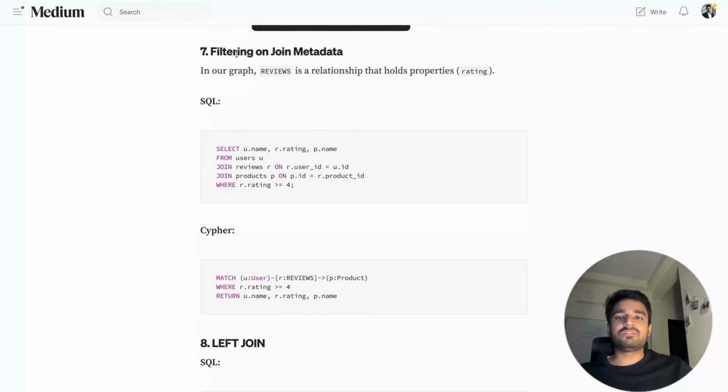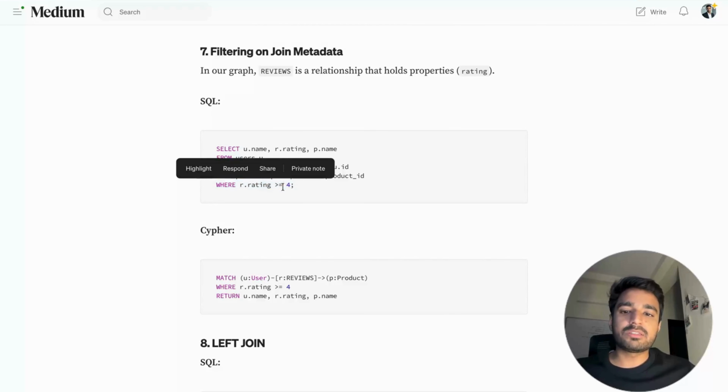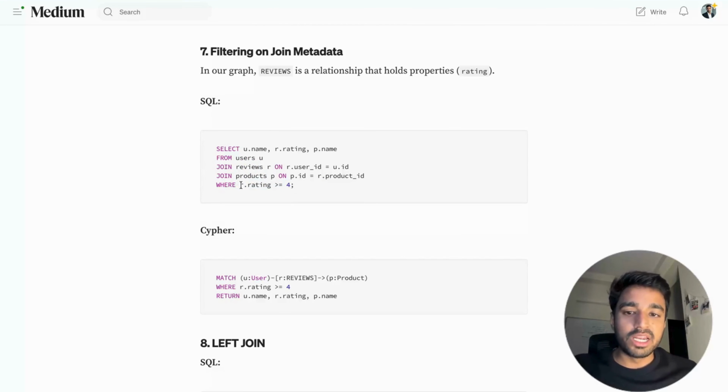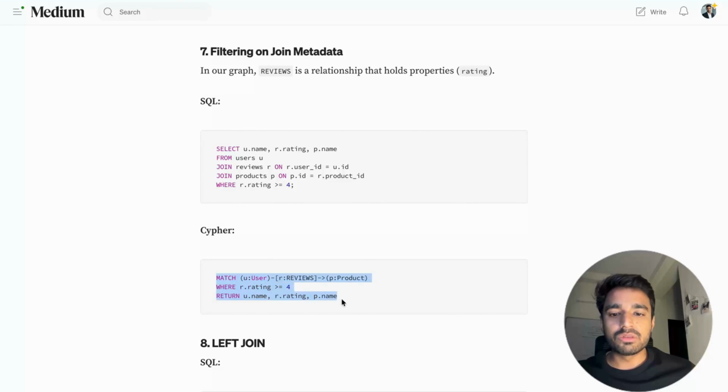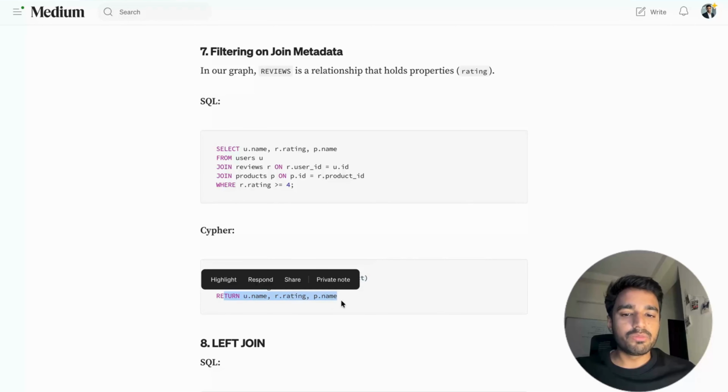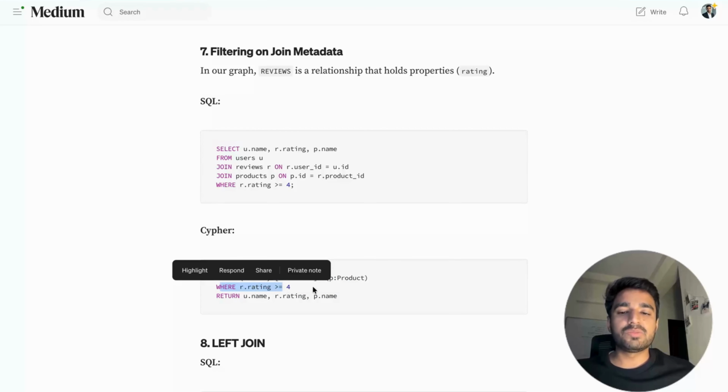Then the seventh part is filtering on the join metadata. So let's say we are involved with 3 to 4 tables and there is a where clause. That means for a particular node in between, we are filtering on metadata, which is very similar to this. The match query remains the same. The return statement also remains the same. Only a where statement is added, which is very similar to SQL.